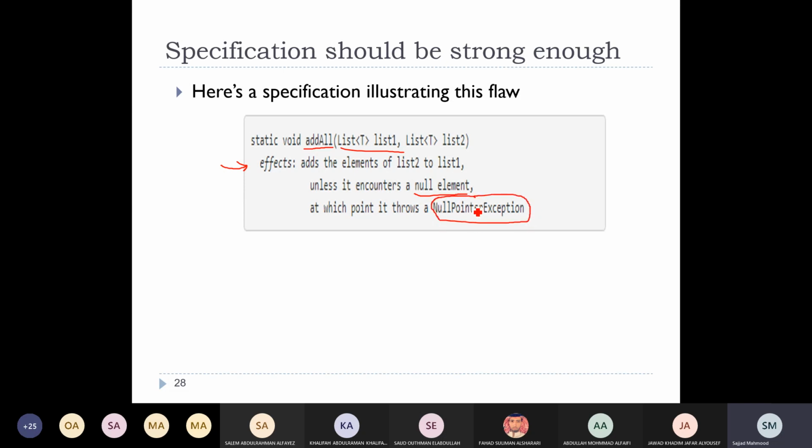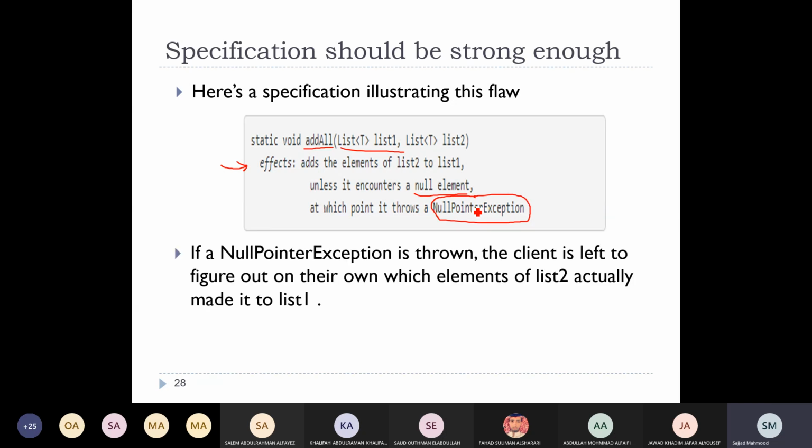Again, this is, as was the case, that you're returning a null value and it's misleading. Similarly, throwing a null pointer exception when you are actually dealing with null elements can also be a reason for a bad spec, because if the null exception is thrown, the client is left to figure out whether the elements were actually added to list one or not, what happened to it. It's all ambiguous here, right?